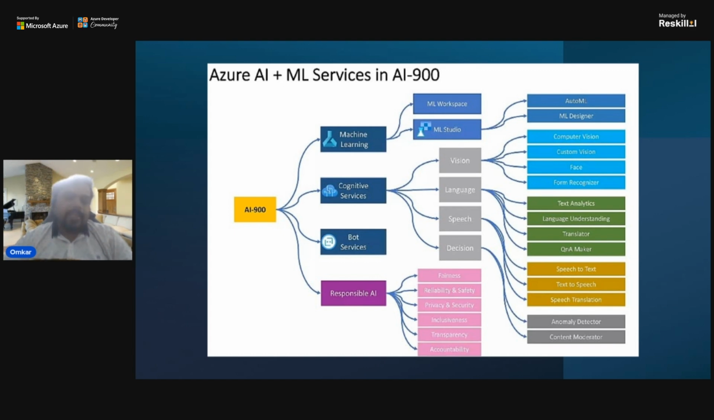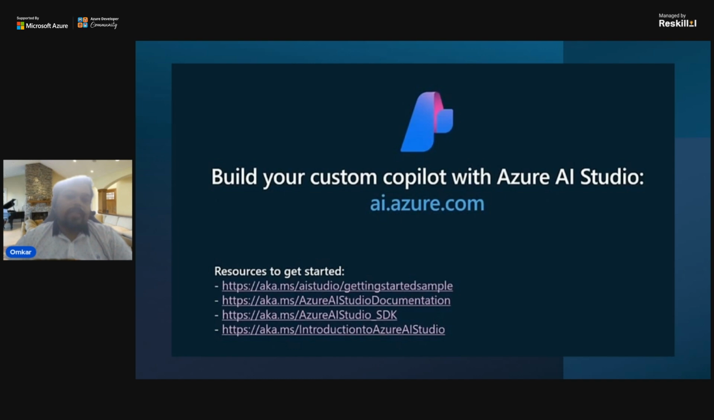And as you see, this covers all the required resources needed for a person to work on AI, which is ML, cognitive services, the bot services, and then responsible AI, which is quite important. And once this is done, this is the location. This is the site URL ai.azure.com, where you can just hit and start exploring yourself, and follow the instructions which I have shared. And if you have any doubts, you can also look at the documentation. It's beautifully curated, I would say.